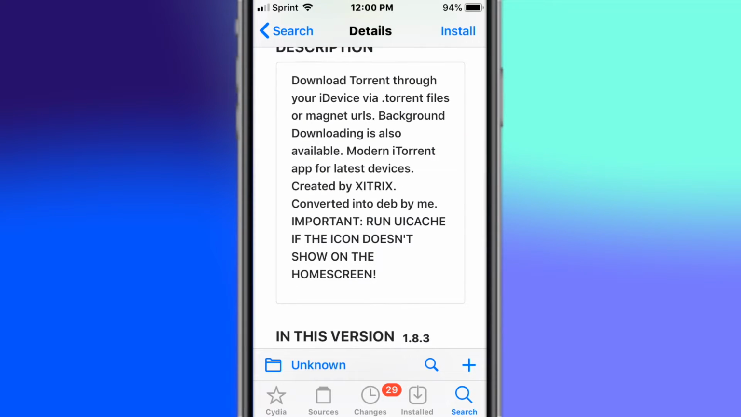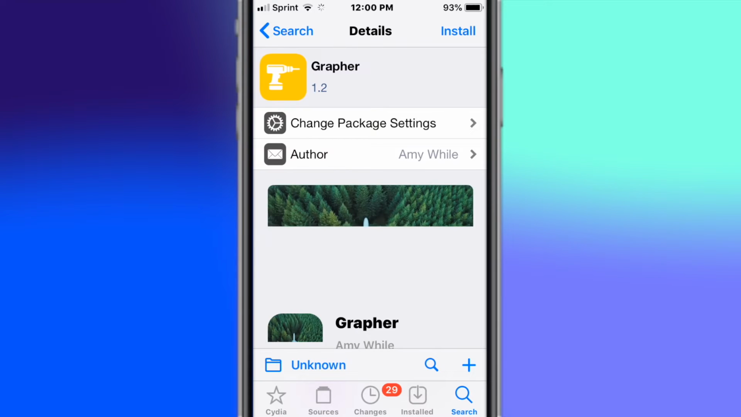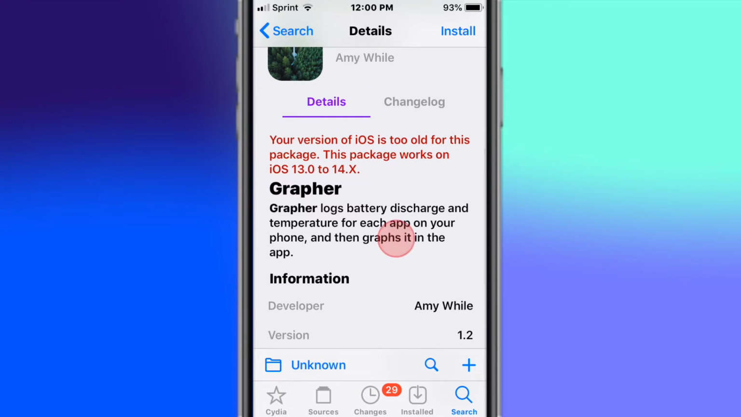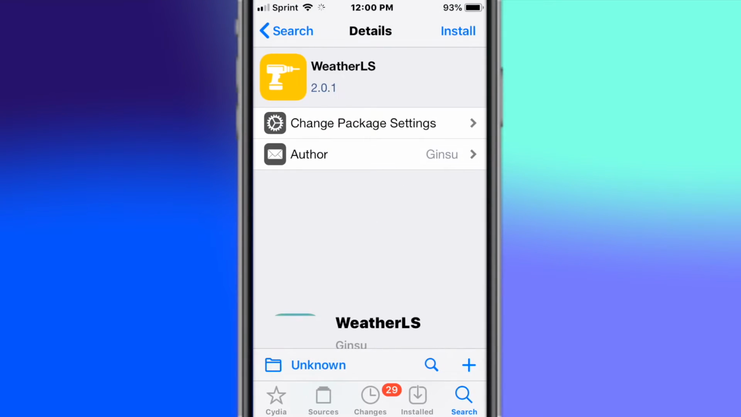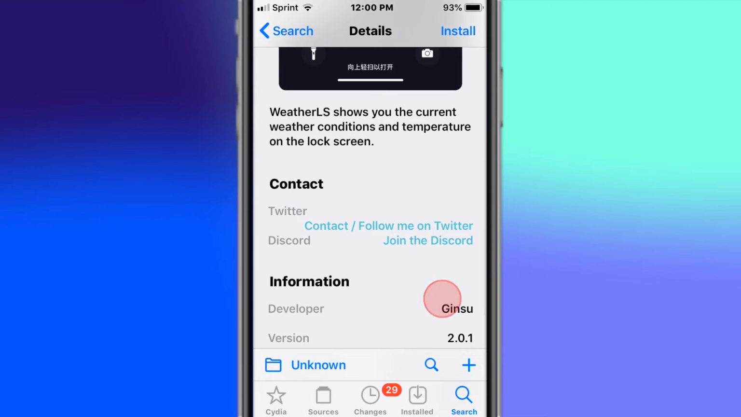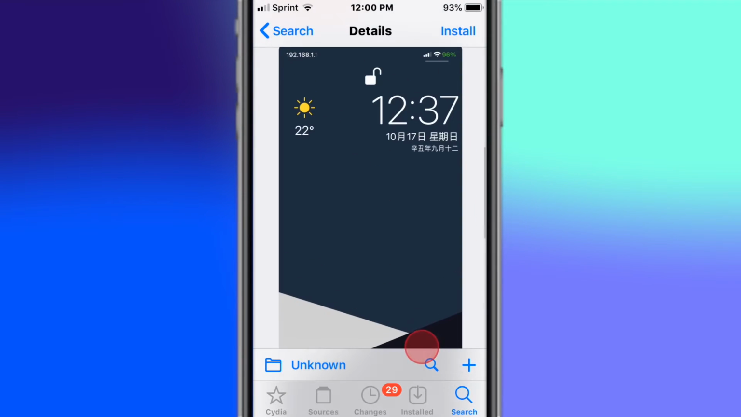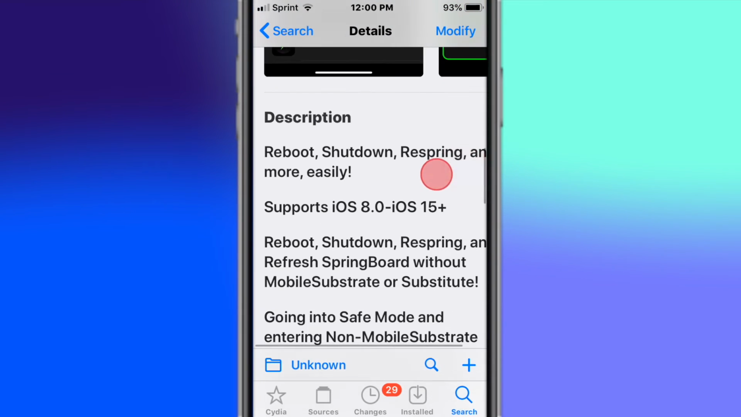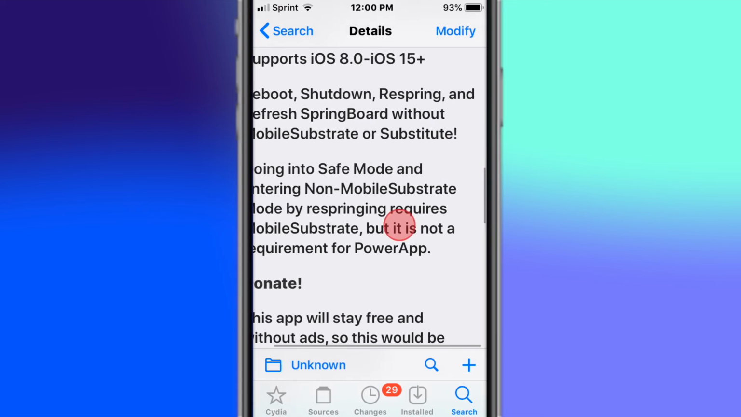Background downloads are also available. The next tweak is called Grapher, which logs battery discharge and temperature for each app on your iPhone and then graphs the info. The next tweak is called WeatherLS, which is weather lock screen, and shows your current weather conditions and temperature on your lock screen. Next is called PowerApp, a pretty cool tweak. Reboot, shut down, or respring more easily, supports iOS 8 to 15 and up.